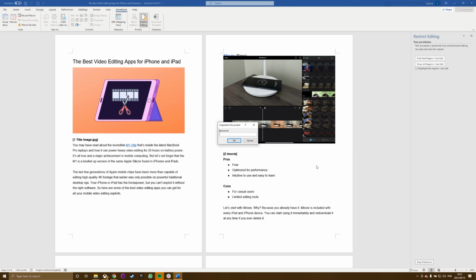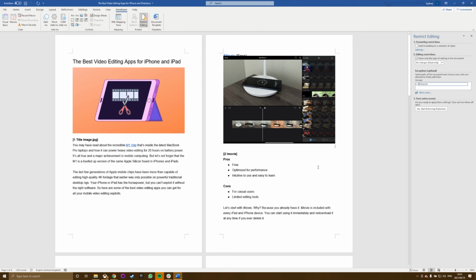If there was a password set up to restrict editing, you'll need to enter it first in the box shown on your screen, then click on OK to unlock the document. Now your document is no longer in read-only mode and you can modify its contents as much as you wish.